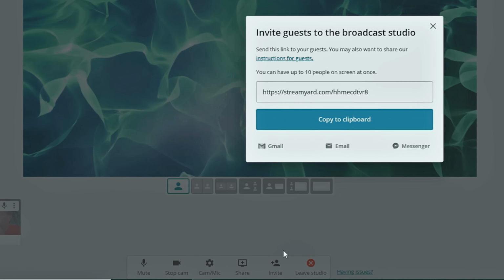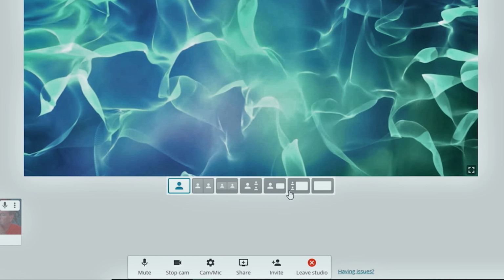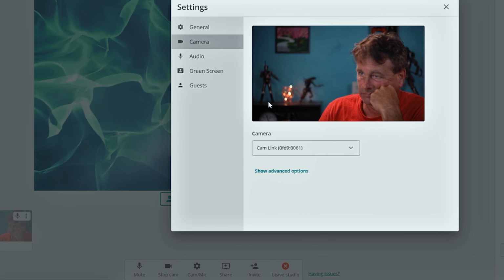You can actually invite guests right here by clicking invite. You can copy it to the clipboard or send it by Gmail, email, or Messenger. And right here, you can once again adjust your settings that we just looked at.